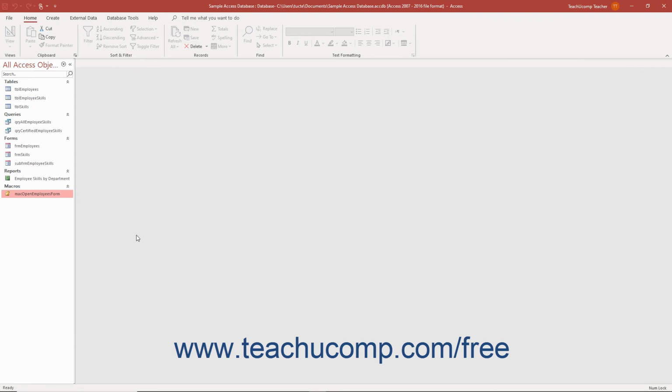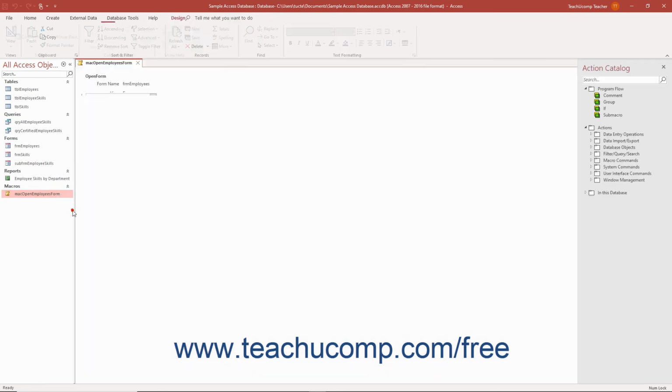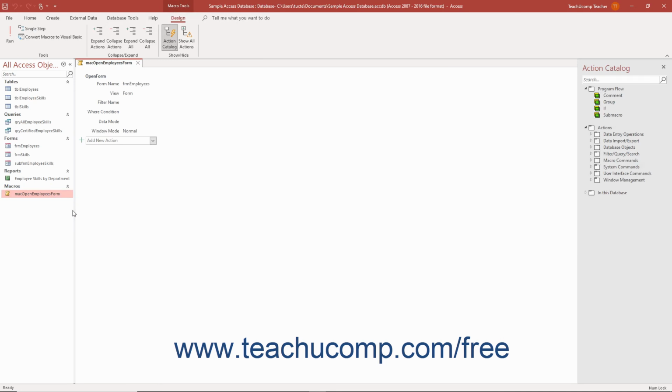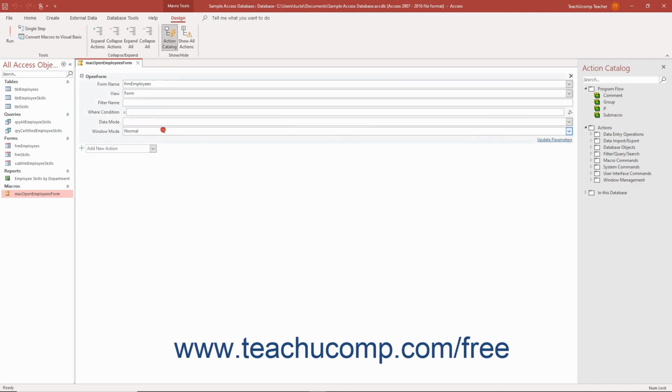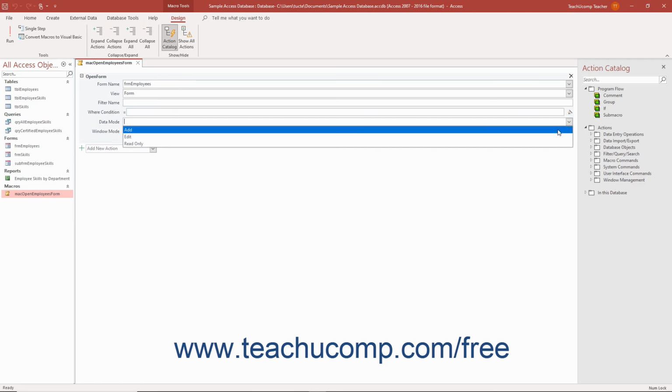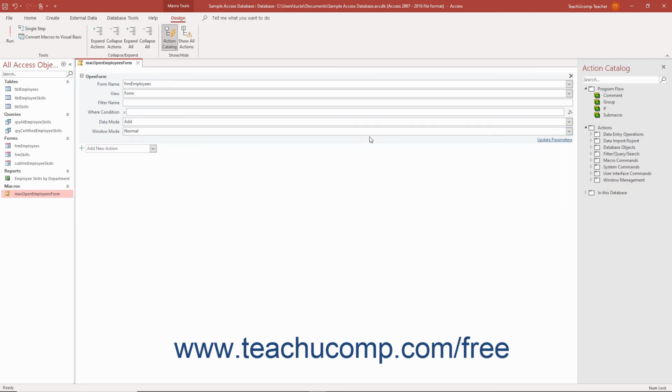To edit a macro in Access, right-click the name of the macro to edit in the navigation pane. Then select the Design View command in the pop-up menu that appears to open the Macro Design View window. In this window, change the macro actions and arguments as needed, and then save it again.